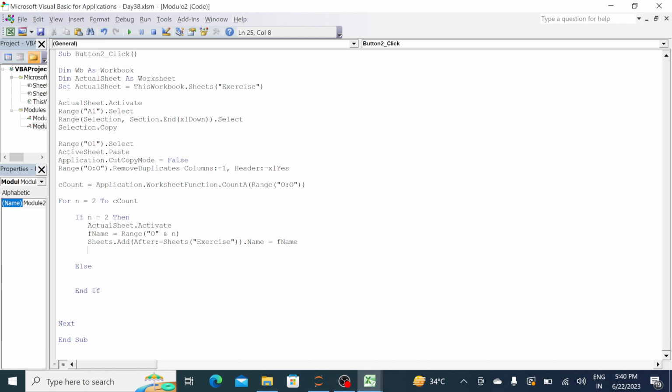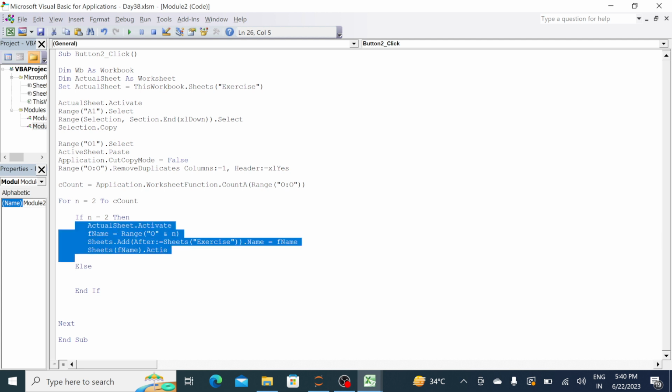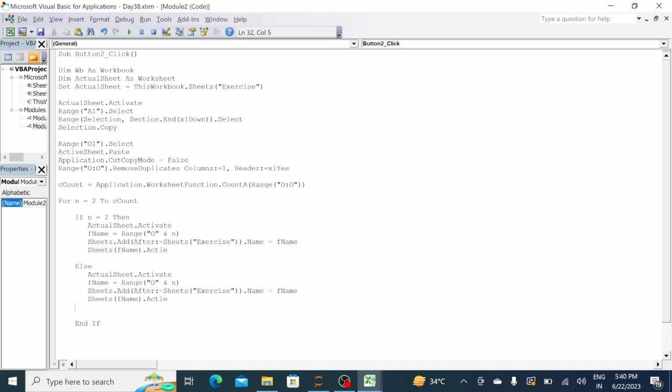Once that is done, I'm just going to activate that particular sheet. So sheets, F name, and then I'm going to activate it because that's where I'm going to work. Okay, so let's say if it is not 2, then what? Let me just copy this whole set one more time so it's easy to replicate. So we have activated that particular sheet and we have renamed it.